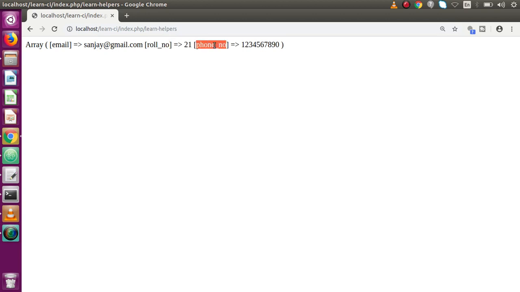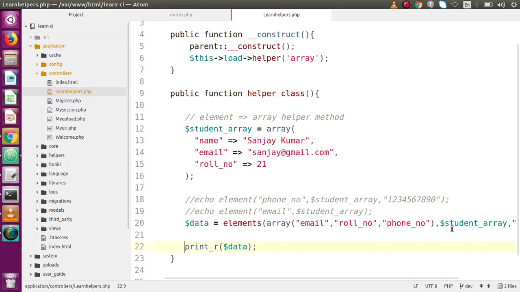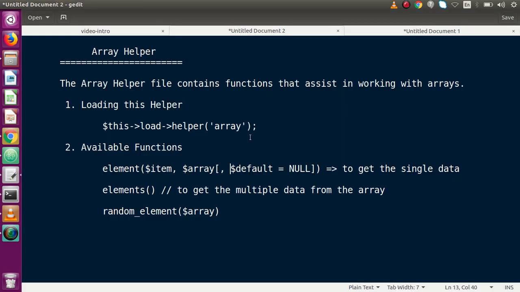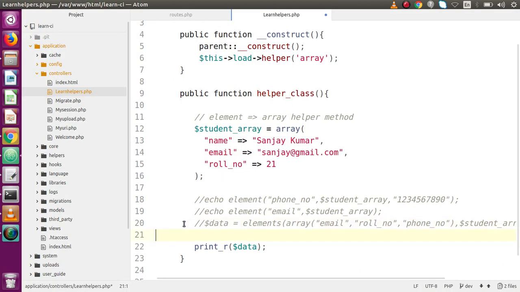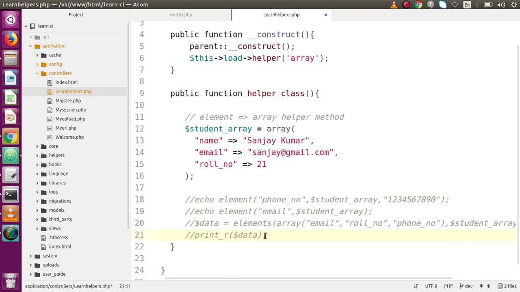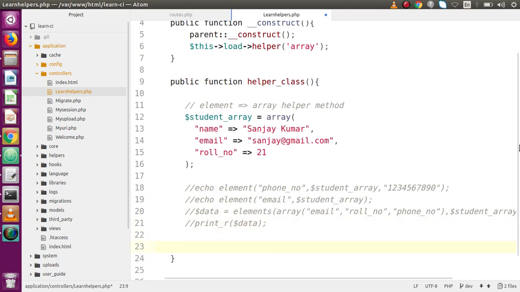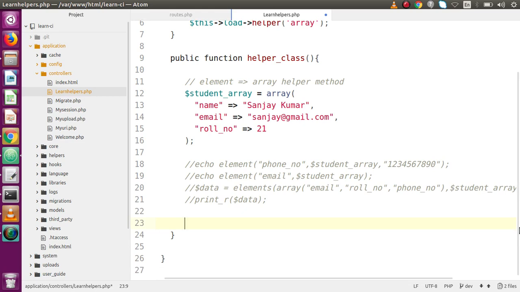Now inside this phone number we don't have any key like phone number, so it will basically pick the default value we have passed inside this elements function. So basically guys, so far we have seen the element and the elements function and the concept of default parameters inside these functions. If I go back to slides, the next function we have to see is called random underscore element. So if I go back to the code editor, let's comment this line also, and I'm going to use another array to understand the random element function.